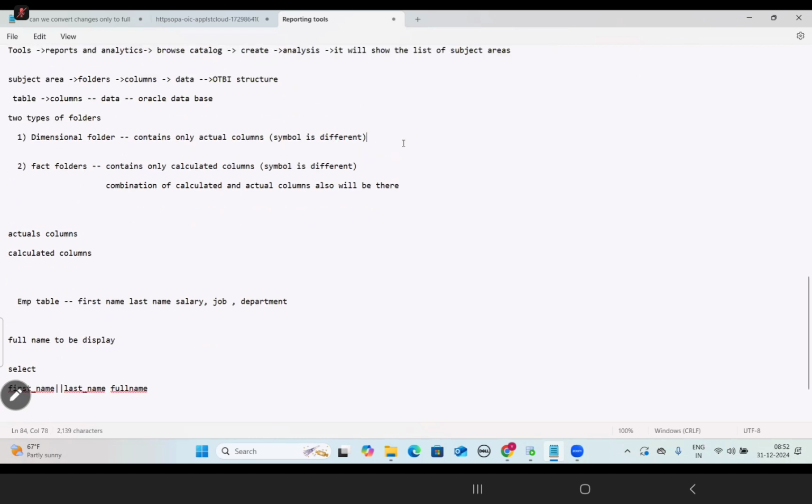I cannot put the screenshot. That is the reason I mentioned the symbol is different. The dimensional symbol is here, and here the orange color symbol. Understand or not?